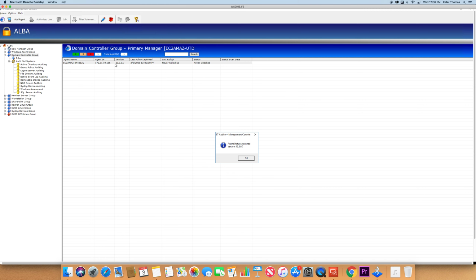If you double click on this, it should come back as assigned, meaning that the agent knows who the manager is and therefore will be able to send its data files to the manager and subsequently into the database. That completes the installation of LT Auditor.